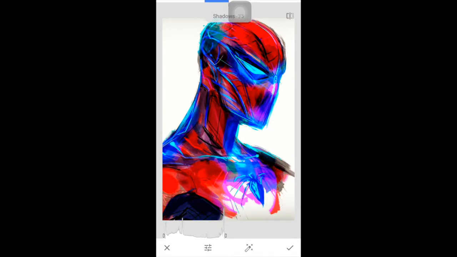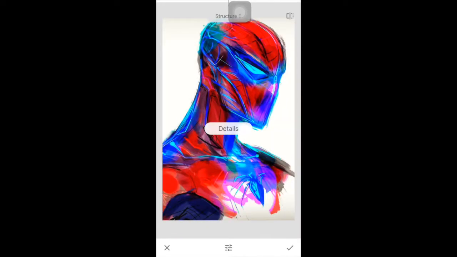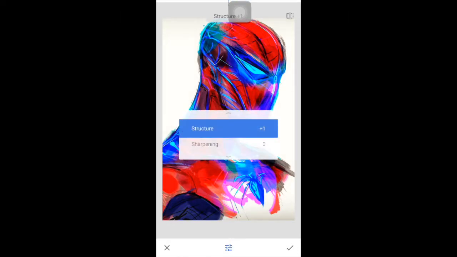Shadows are kind of the black point. They control how deep your black is, how visible it is, how different it is from the colors. Other tools are details. I think it's pretty obvious from the name what details are: how sharp each thing looks.